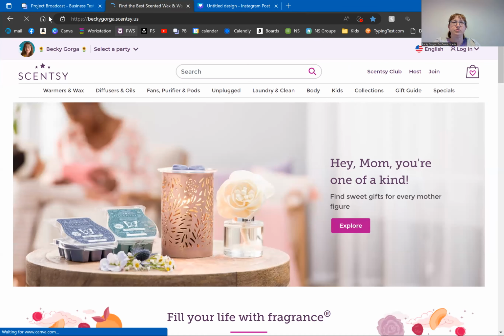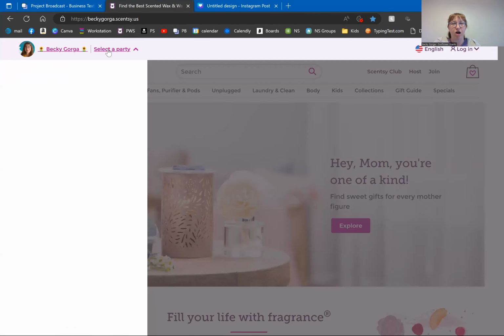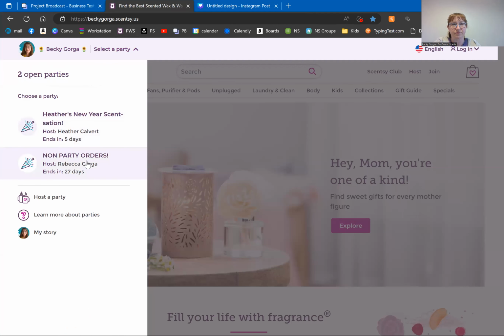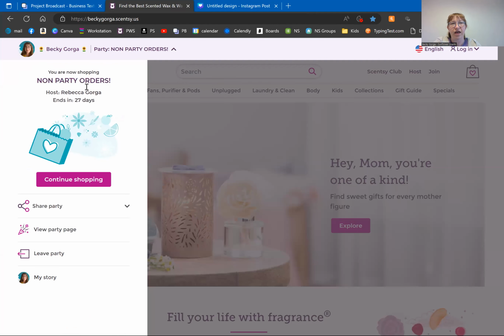And then I'm going to, well, first I'm going to select a party because I always want my new orders to go to parties when possible. And look, I have non-party orders. This is where I want to collect orders for anyone who's not shopping for a specific host party. This is the goal, to try to catch all random individual orders so that you can benefit from it, get some host rewards from it. Try to catch those random orders so you can bulk them together and things like that.